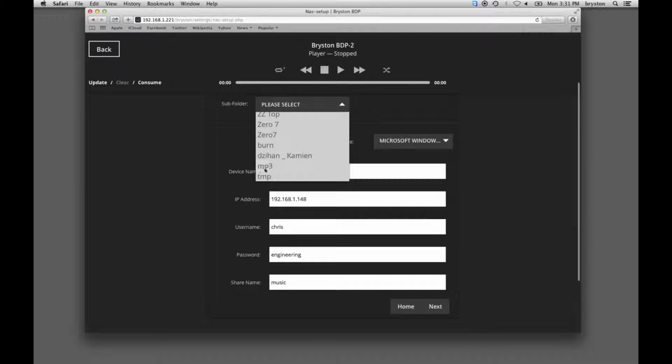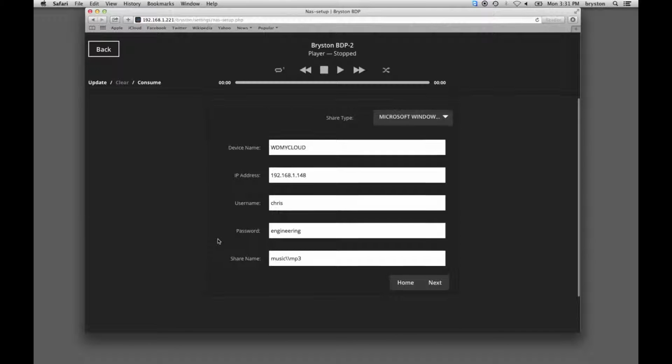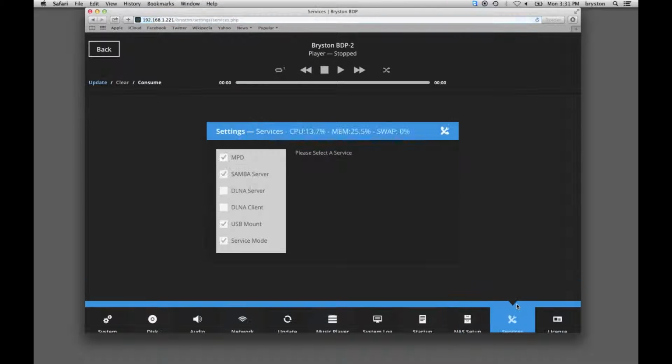Oops. Oh, there it is there. Way at the bottom, MP3. So I'm just going to add this small folder of MP3s, because each time you connect music to it, it has to scan in the contents. So there it is. It's been added. So while that's updating, we'll go over the Services tab.